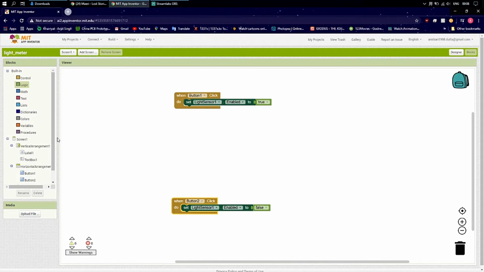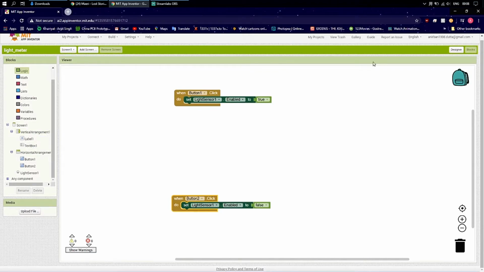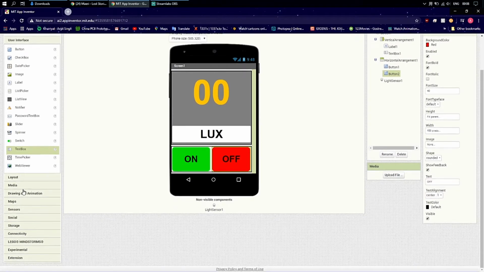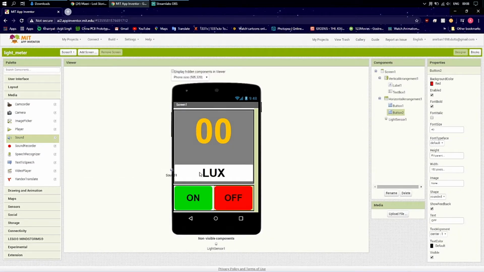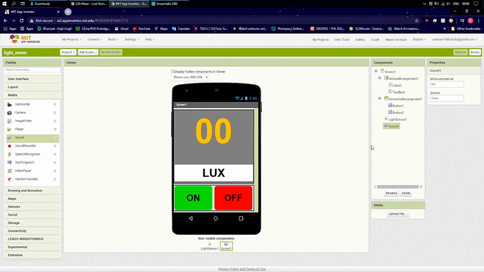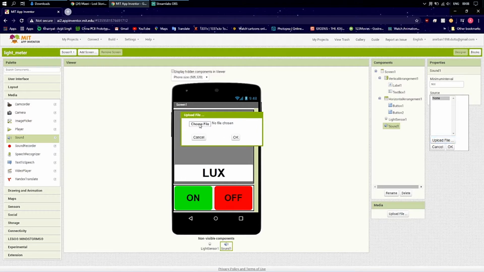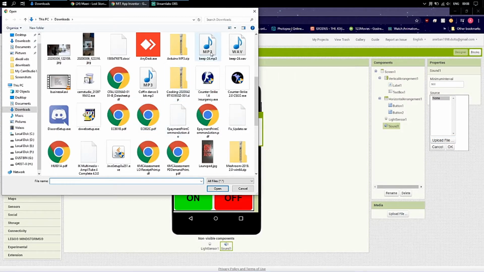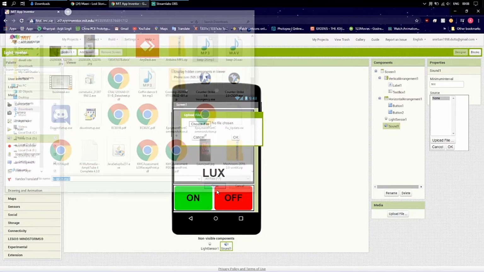Since we are doing this, let's just add a sound. Add some sounds, right? That will look cooler. Let's go and grab some sounds. Media, and there we go. Sound, drag and drop. Sound 1. Here we got it. Source. Let's upload some files. Let's see. Beep. That will be good.